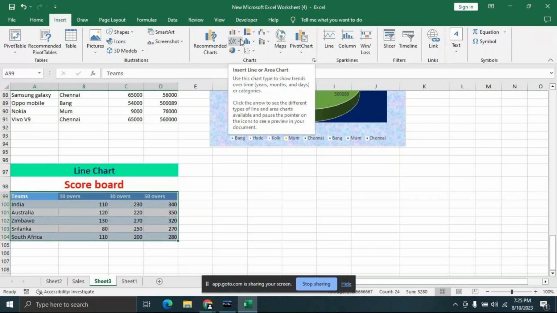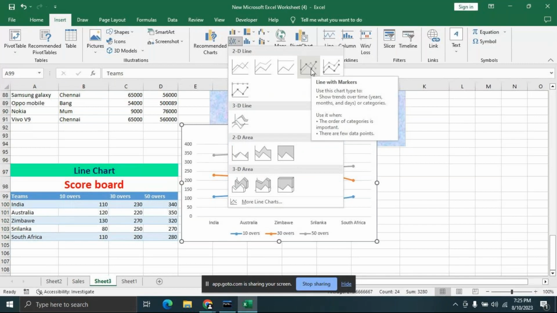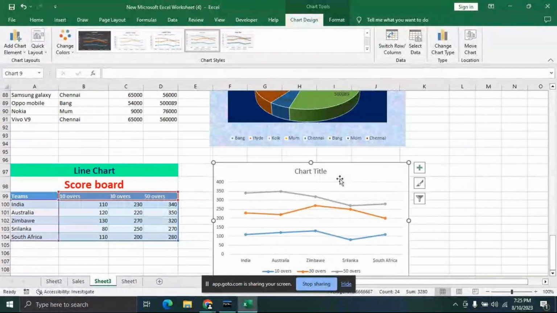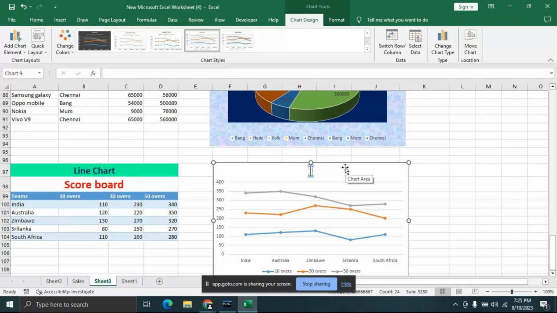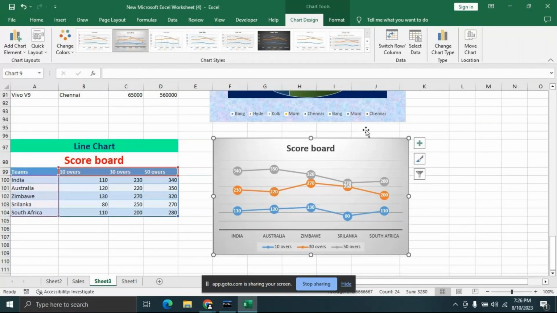So I have taken here overs. So 10 overs, 30 overs, 50 overs I have taken. So here we have to select and we can go to line with marker. So line with marker, what it displays, shows trend over the time categories. Okay, click on this and you can see here this is called chart title. I'll give you scoreboard. I want to take a different style here. I'm giving style 2. Now automatically the data labels will come up here.